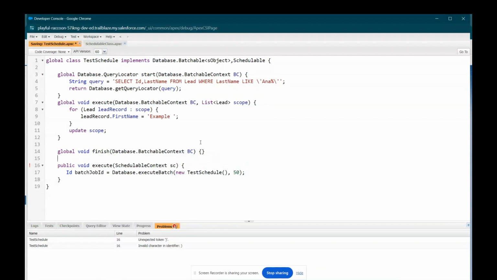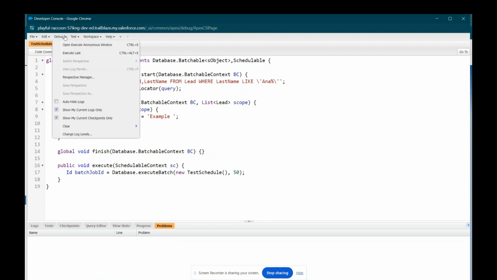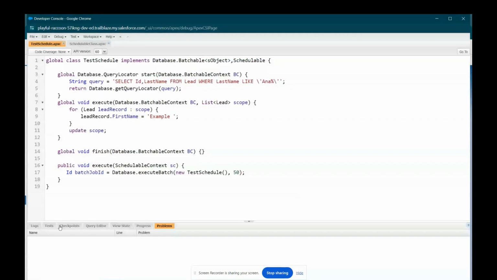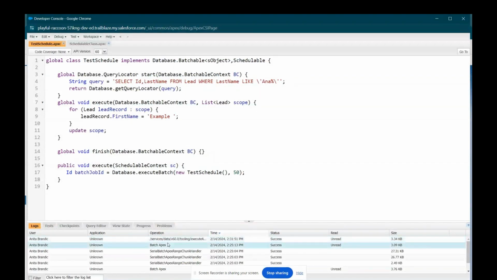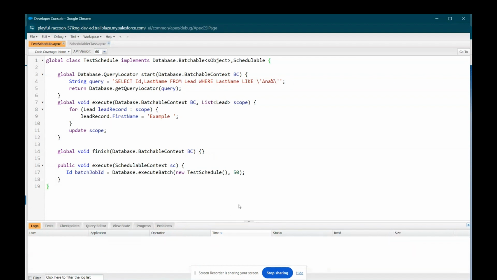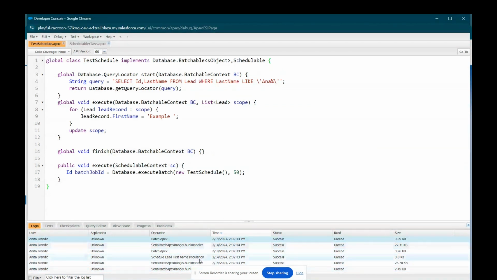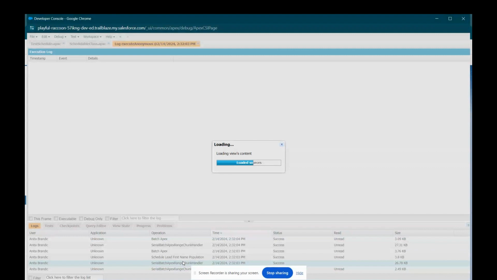And now we don't need our schedule class anymore. We can go to execute just this TaskSchedule class that implements both Batchable and Schedulable. So now it's 31, we can schedule it to 32. And now let's wait for the logs. I will delete them to see clearly what's happening. So now it's 32. And yes, here are our batches as before.